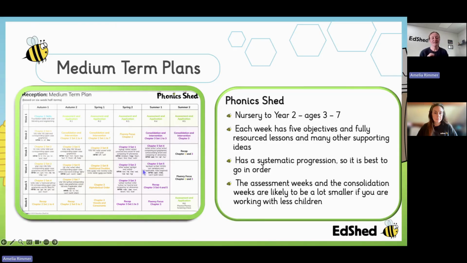But again, you might find that there's bits you can shorten, bits you need to spend a bit more time on. The assessment weeks and the consolidation weeks that you will see pop up in the EdShed medium-term plans are likely to be a lot smaller if you're working with less children. So these are, again, designed for teachers. So the assessment and application week is designed for a class teacher to do approximately 30 assessments. If you're working with a smaller group of 5 children, it won't take you as long, or if you're working with just one child, again, that assessment will be much, much easier. So you won't need to spend as much time there.